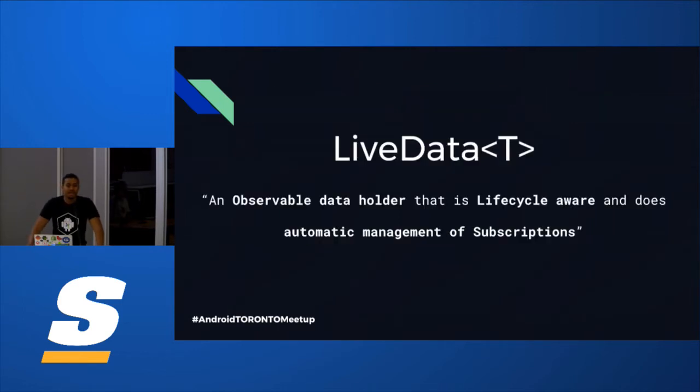So to do that, Android Architecture Components introduced a component called LiveData, which is just an observable data holder that's lifecycle aware. How many of you know about RxJava? How many of you understand RxJava? How many of you use RxJava? Okay, it's fair. It's one of those things that when you think you're almost understanding it, you realize you're still a newbie.